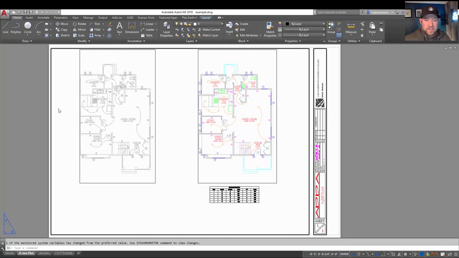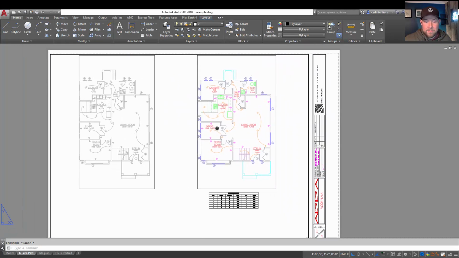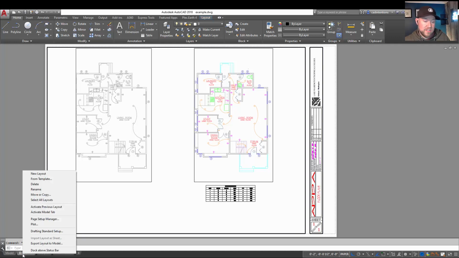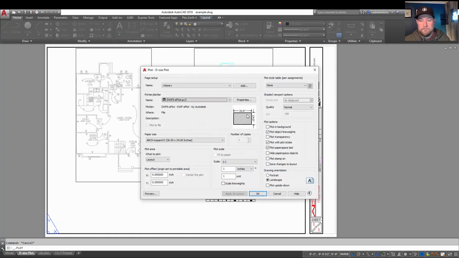All right, as always with the 2 Minute Tuesdays, we're gonna try and keep this one quick. So you can see here, I've got a layout set up. This will also work in model space. And after we do this once in paperspace or layout space here, I'm gonna show you how to do it in model space as well. But to start, you're gonna wanna type in plot and hit enter, or you can also right click on the tab you would like to print or convert to a PDF and choose plot.